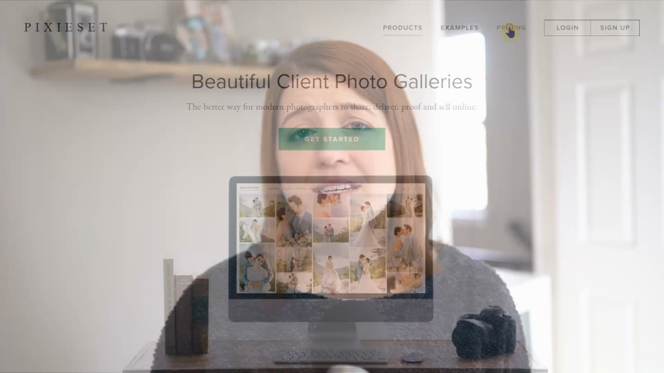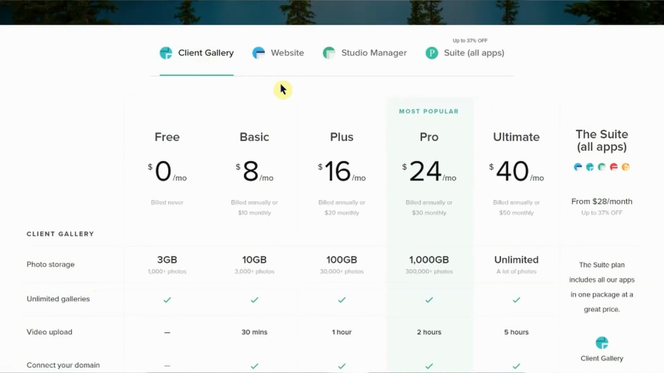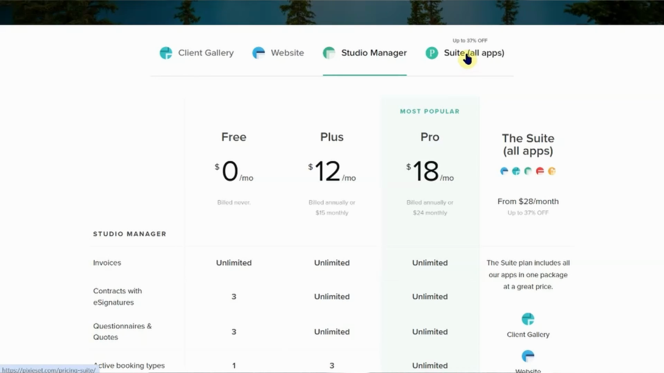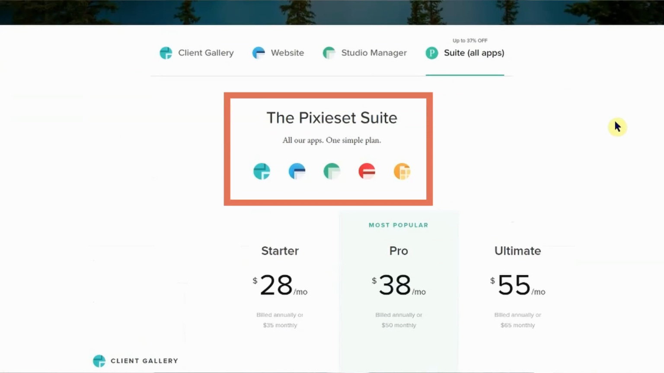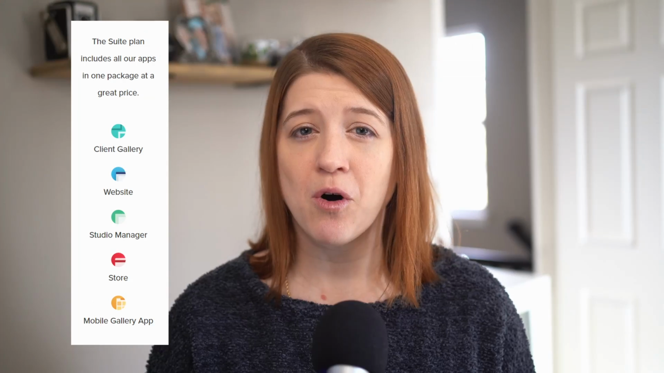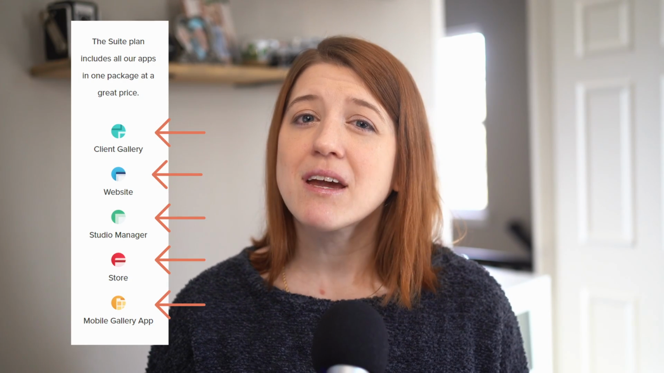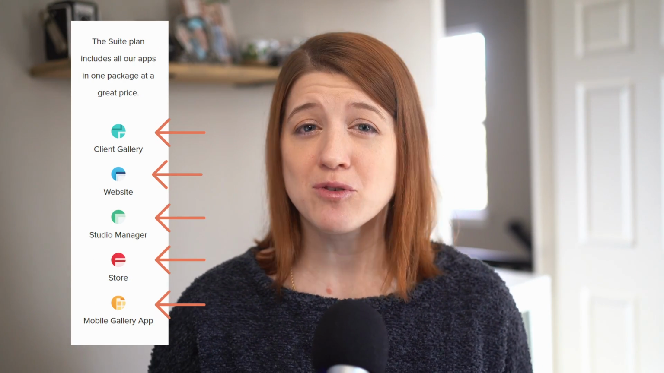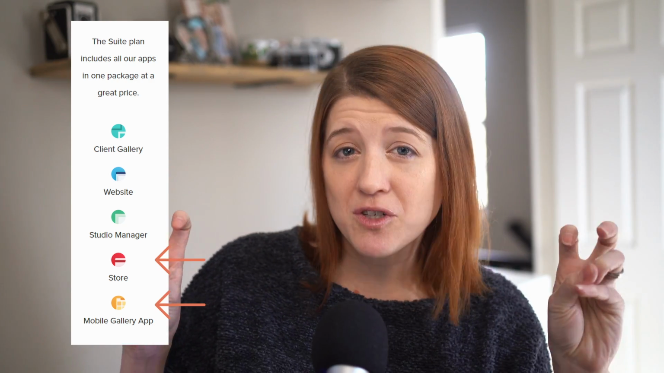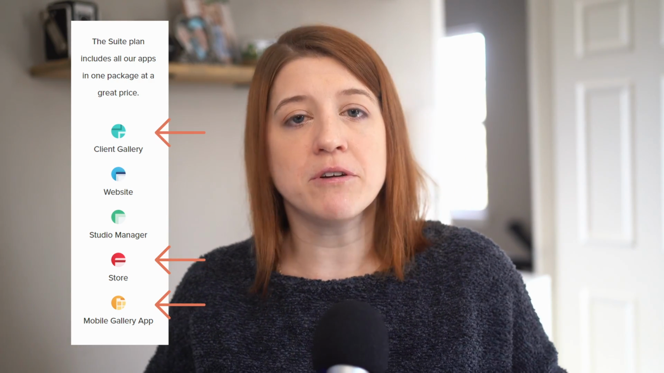Now that all of that is out of the way, let's jump right into our first category, money bags, aka pricing. Okay, so with PixieSet, I've said it before and I will continue to say it, their pricing page is a lot. They have multiple tabs because they offer all of their different services individually, but then they also offer them as a bundle, and the bundle makes it look like you're getting a whole lot more, but realistically, they are including some elements like their store and mobile app in that bundle, which is also included in the client gallery individually. Like I said, it's a lot.